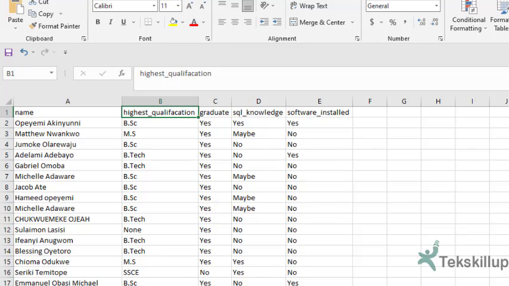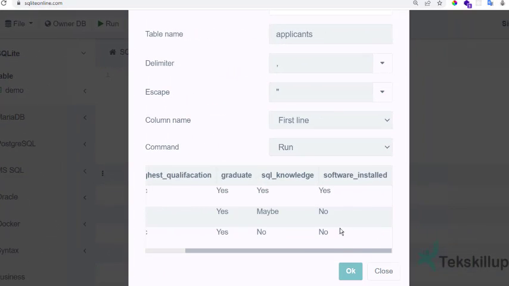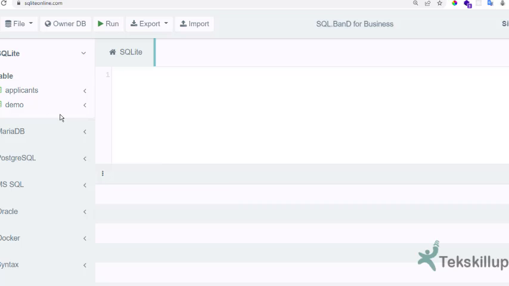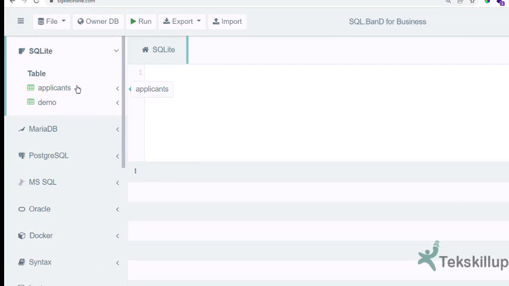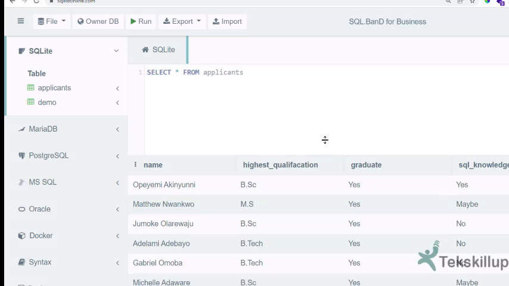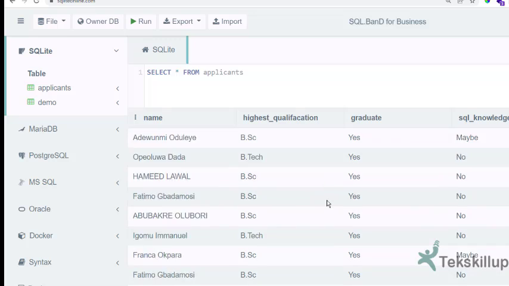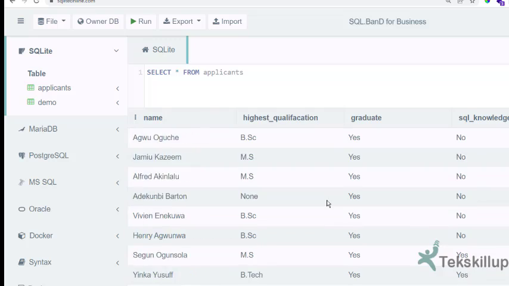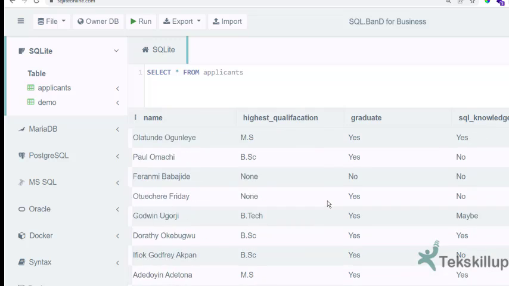After you have done that, just leave every other option as it is and click on OK. Once you've done that, we now have our applicants table here in our SQLite database, and you can begin to write your queries. For example, let's select all the columns from the applicants table. Once you do this and click on run, it's going to give you your results here, and you can see all of them. We have about 1030 something rows here. So this is basically what you'll be using to answer the questions.